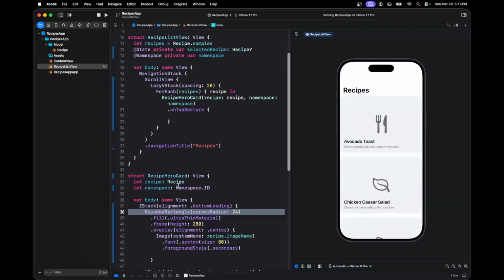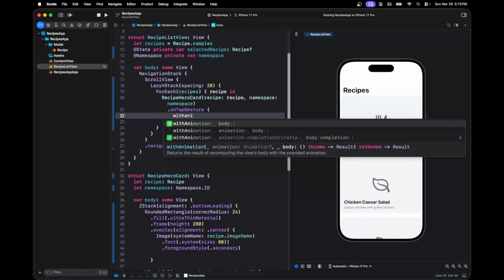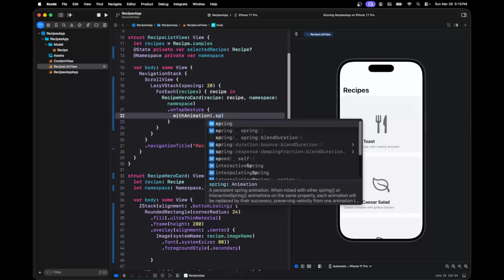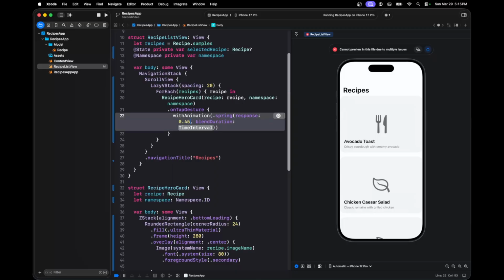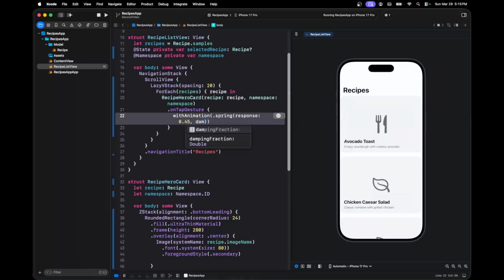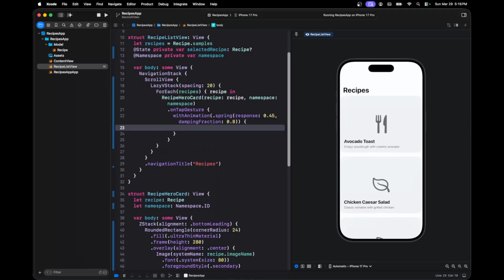Okay, now that we have our hero card, let's complete our tap gesture. So we will be animating, showing the recipe detail. We'll start with a spring animation. The only reason why I know these values is I did a little bit of testing before recording these videos. And the only thing that we will animate is selecting the recipe.